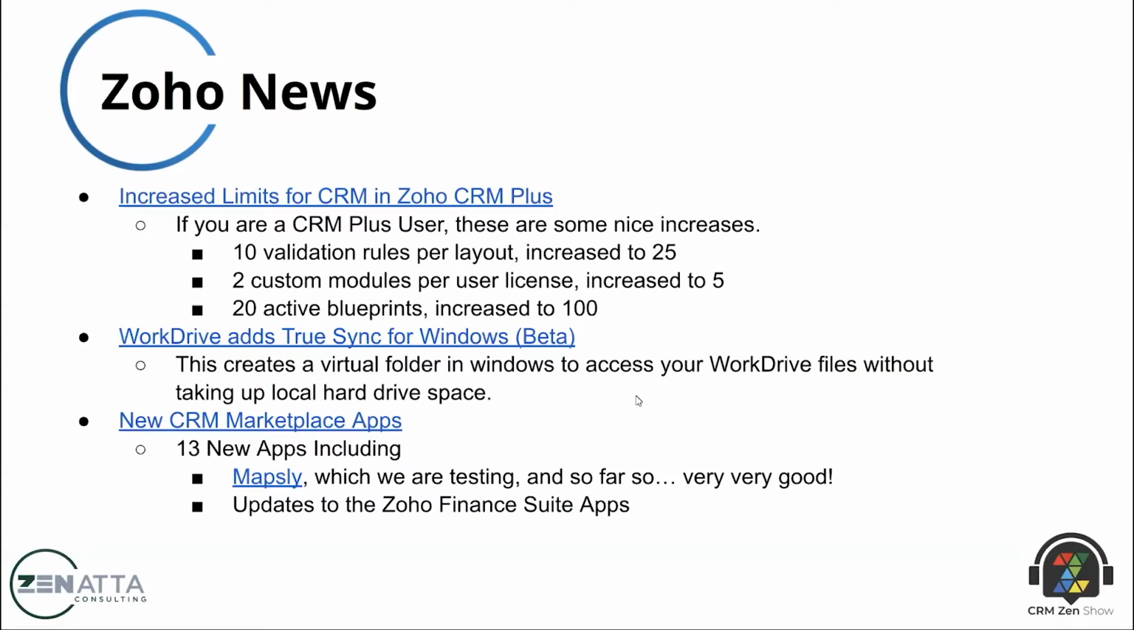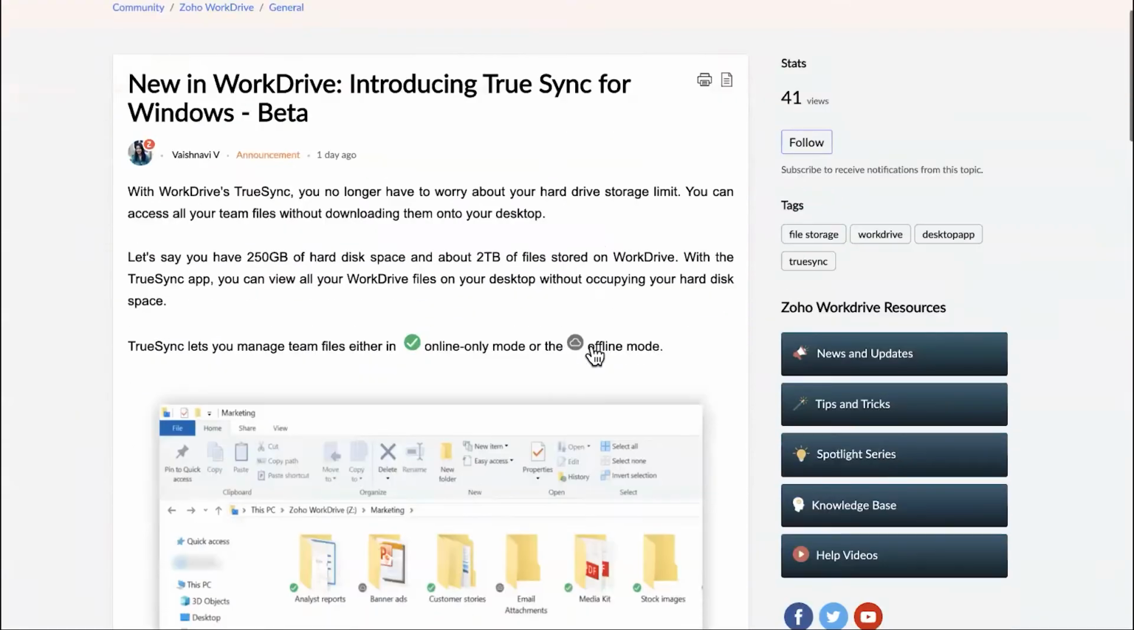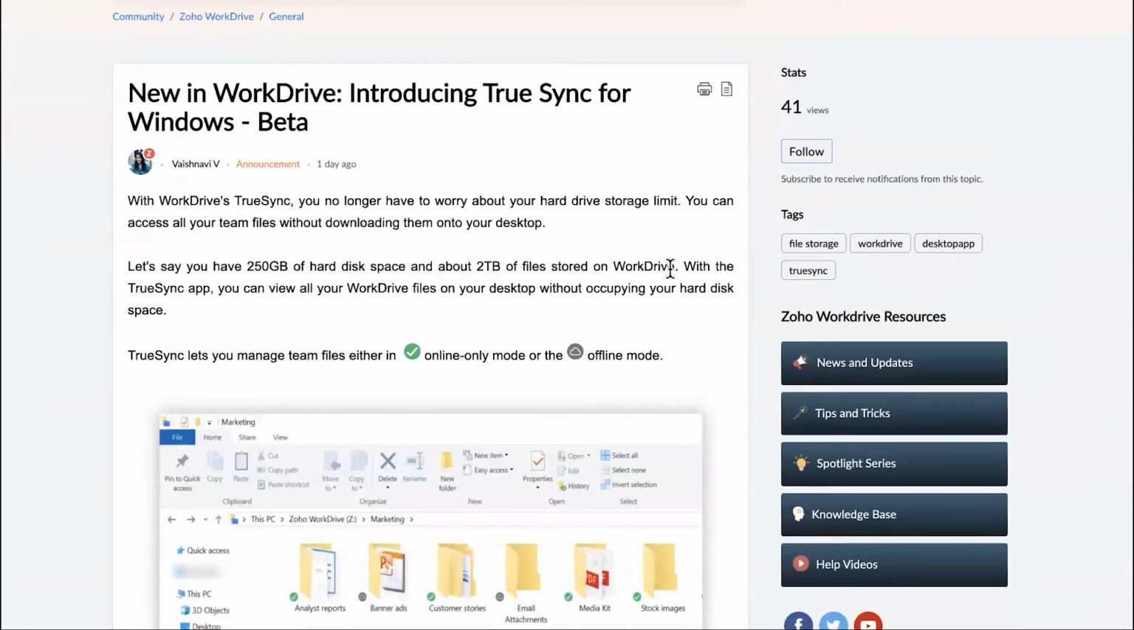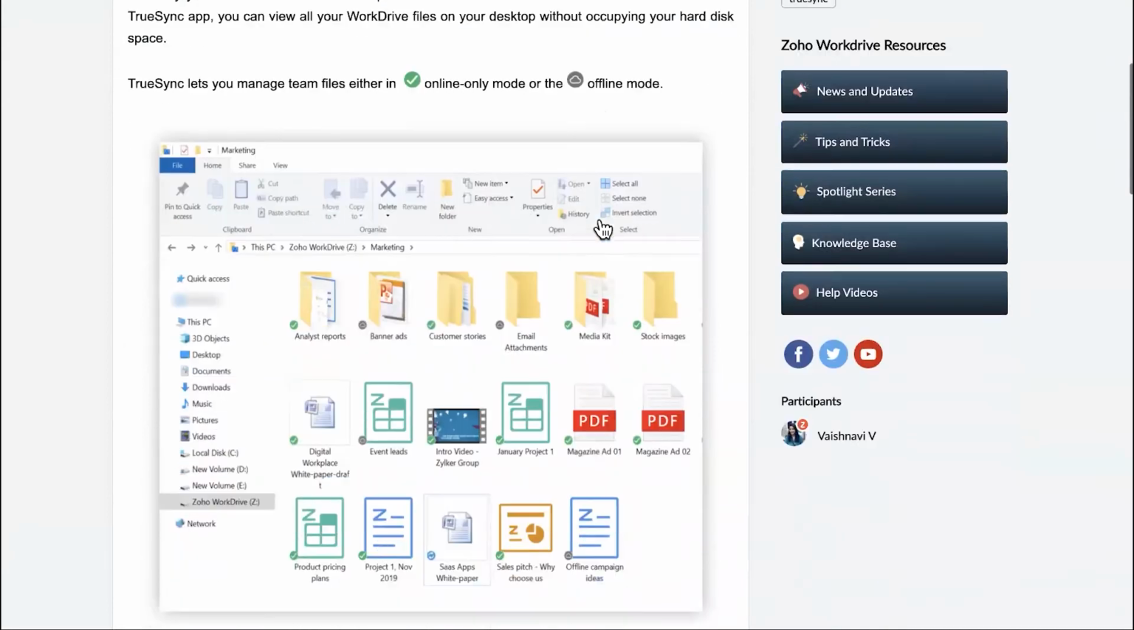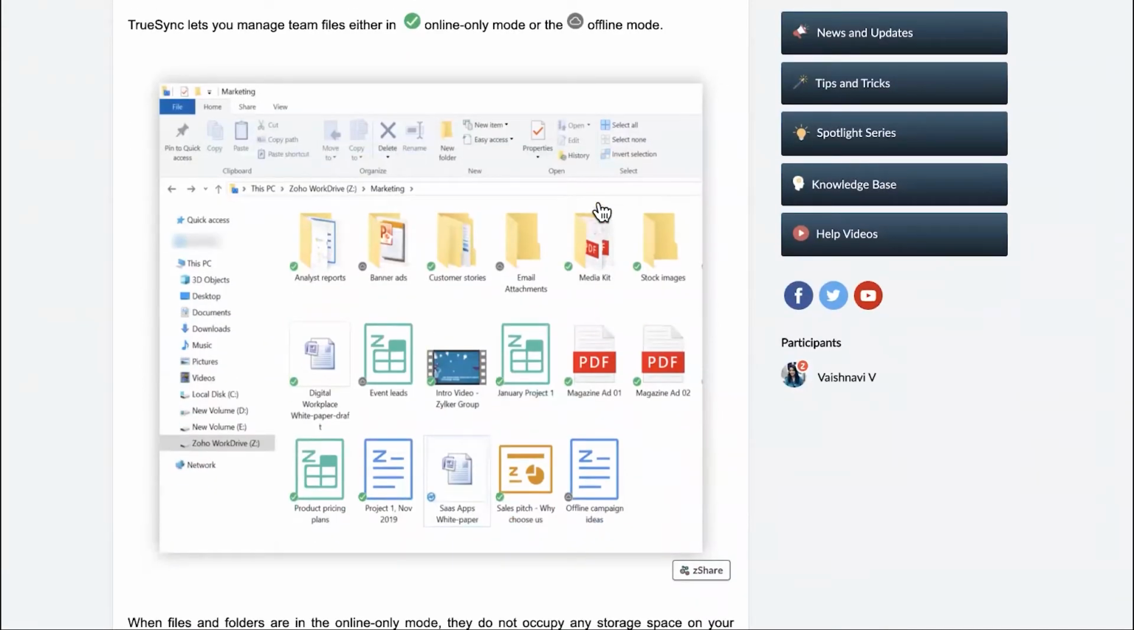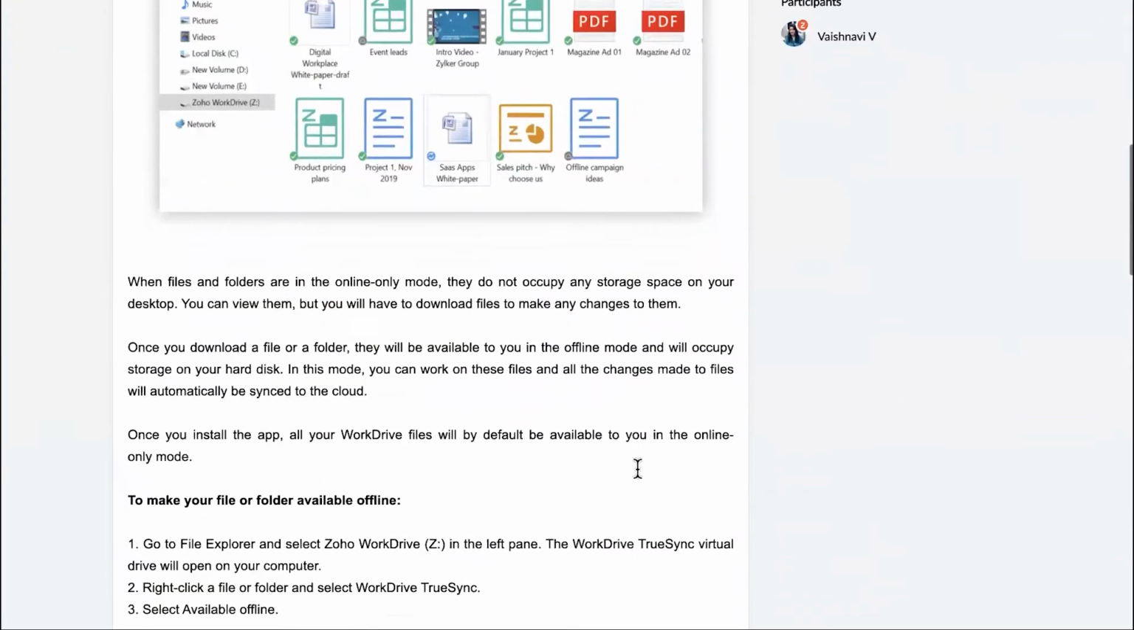All right, and this is really interesting. WorkDrive has added a product called TrueSync for Windows, and it's in beta. The nifty thing about this is it's just an application that you can install on your Windows machine, and it will put a folder on your desktop and give you access to everything inside of WorkDrive without taking up any space on your local hard drive. You've seen this for a long time with Google's sync tool and Dropbox. Almost all the major online storage companies have a tool where you can mimic a folder on your hard drive and have everything there. And so this is great.